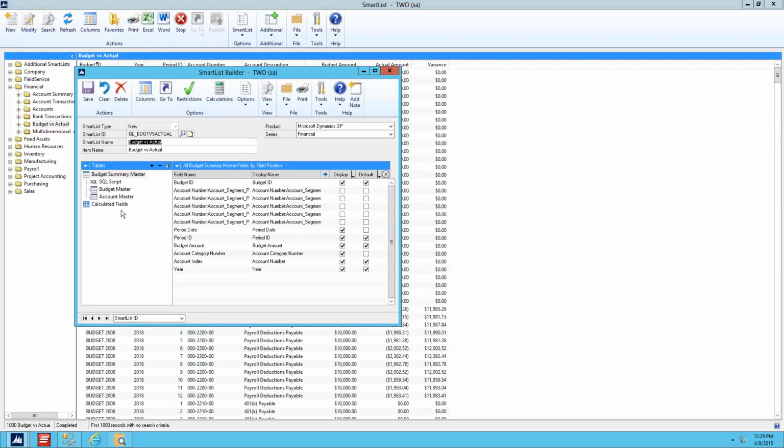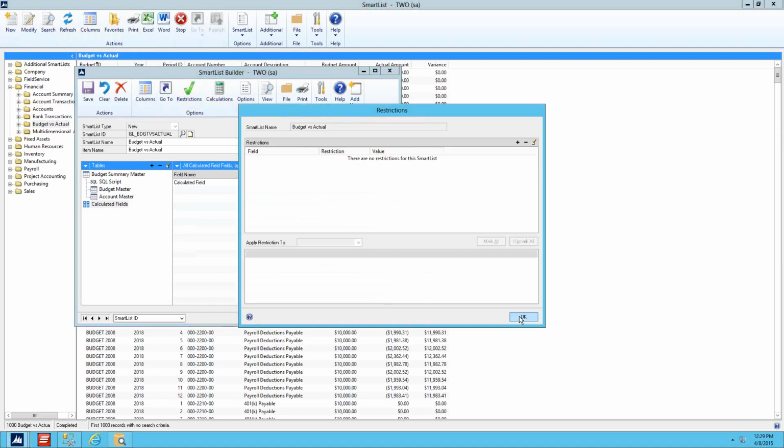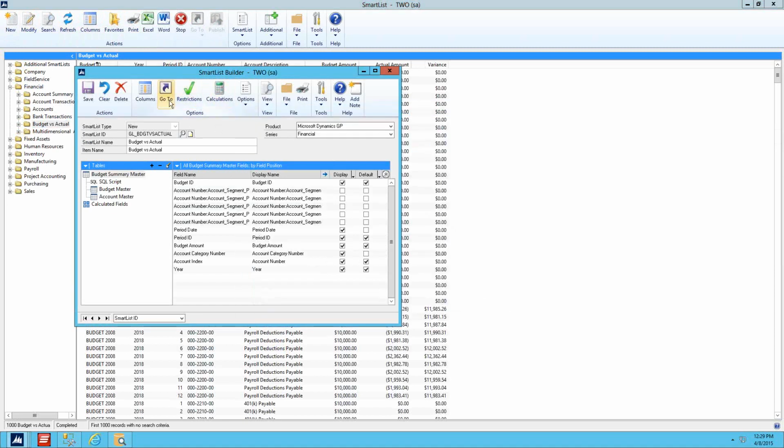And you can see I've pulled in a bunch of different tables here, being GP tables, a SQL script. I also had the option to create calculated fields. GP doesn't store the variance or the difference between what my budget is and what I've actually spent. It's a calculation that I've done, so I can do calculations. I can do restrictions right from within here as well, and we'll take a look at that in a little bit. Create those go-tos, those drill downs from your Smartlist back to a GP window.